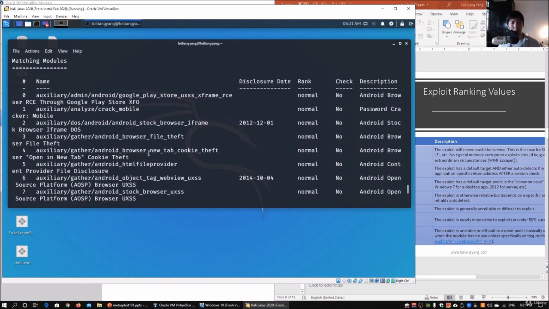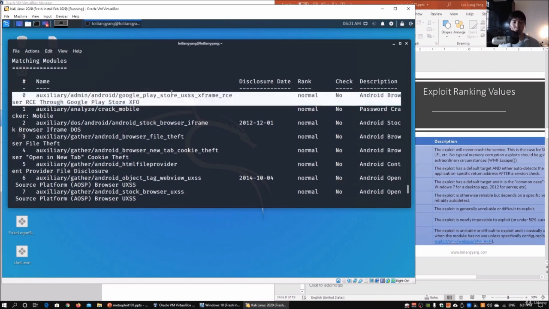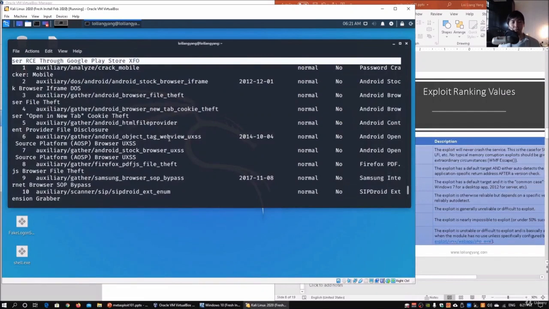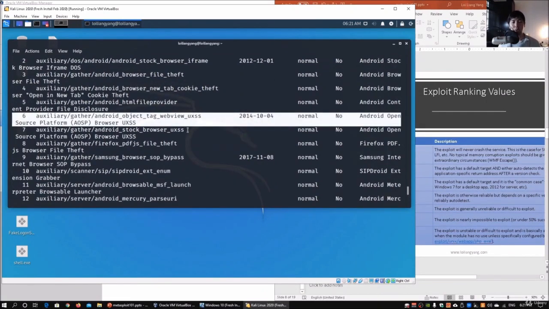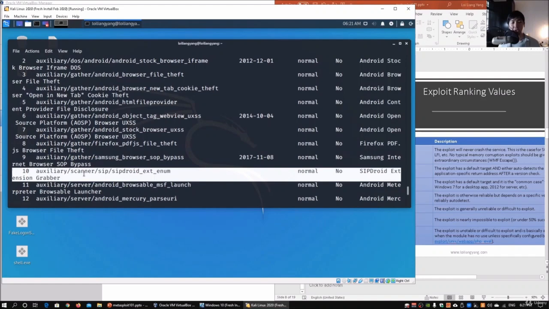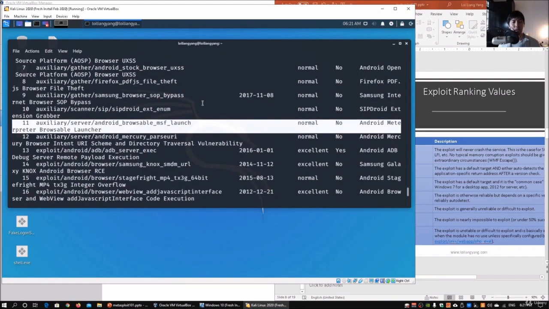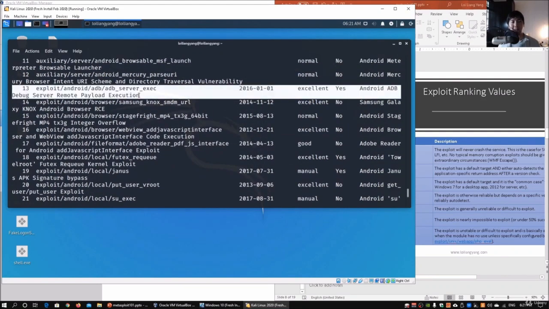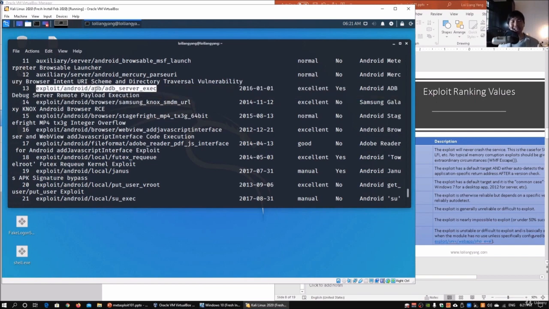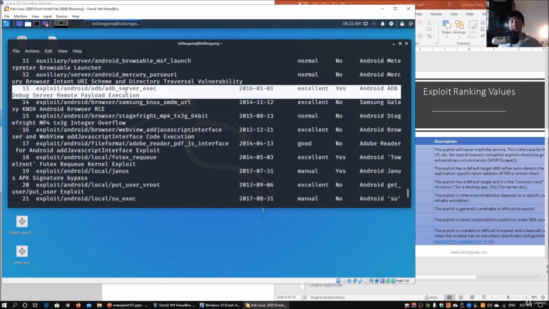If you scroll all the way up, we can see auxiliary as the type of module that we're looking for, and then we have the administrator, Android, Google Play Store, and of course a ranking, disclosure date if it's a CVE exploit, and on the right side we have the description of the particular module. As you scroll down, we can see the different kinds of auxiliary modules available for you to use. So we have gather, scanner again, a server, and as you scroll down, we have exploit followed by the operating system type, then the major category followed by the subcategory or the name of the particular service that we're exploiting.